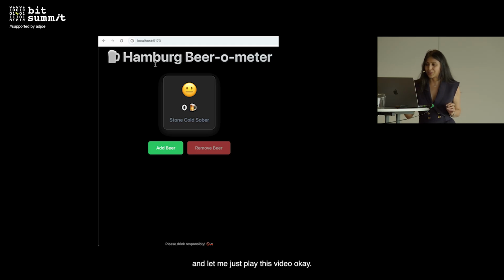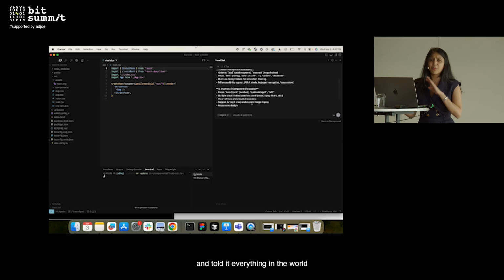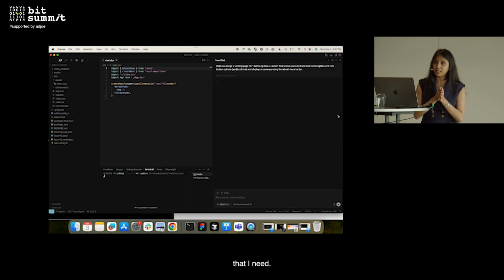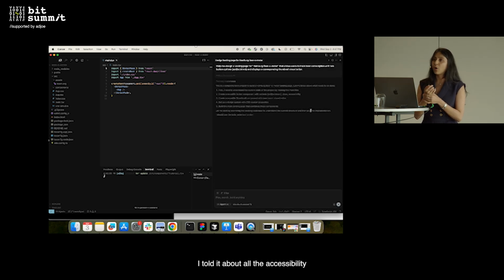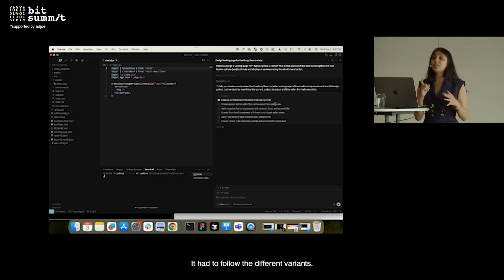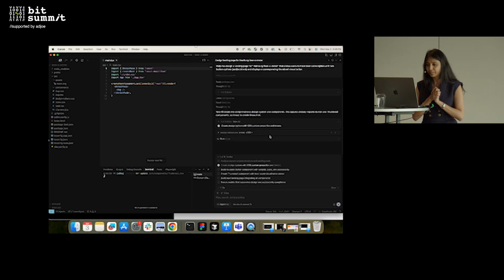And let me just play this video. Okay, so I quickly went to my cursor and told it everything in the world I could possibly think of to build this Hamburg beerometer. I detailed out the requirements, telling it my intention, explicitly telling it about the components that I need. That is a button component and a thumbnail component. I told it about all the accessibility checks that it has to do, the localization guidelines it had to follow, the different variants it needs to have, the different design token systems that my product needs to have, etc., etc.